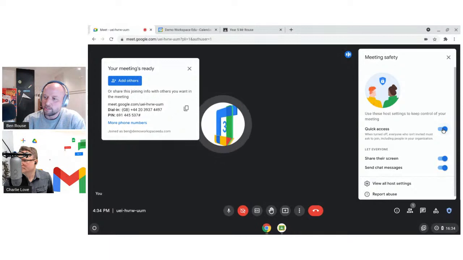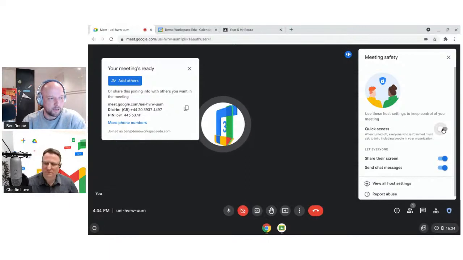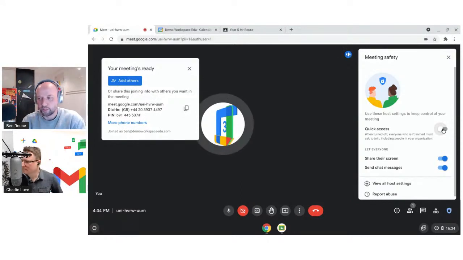And what you can do is you can remove quick access. That means that you've got more control over who is joining your Google Meet. And if you're doing this through Classroom, you can obviously make sure that people join in the right way. And there are some more features coming to ensure that the right people are in the Meet at the right time, and more features around co-teachers having host controls over a Google Meet created in Classroom as well.